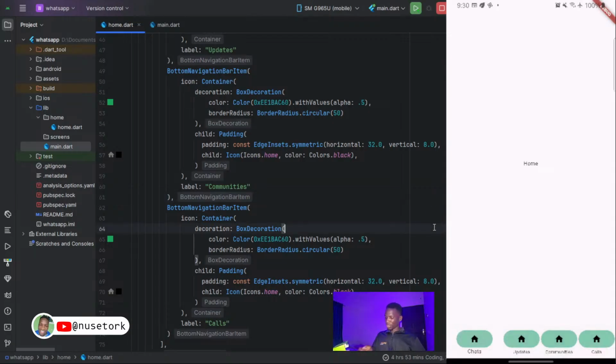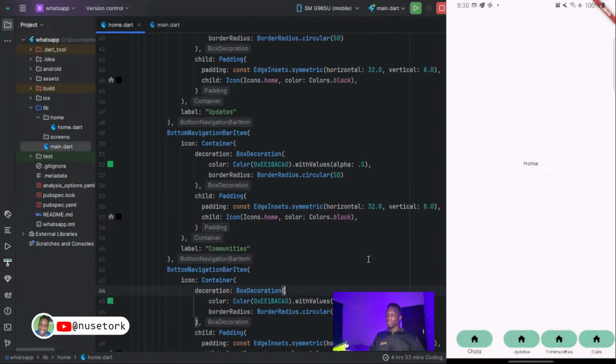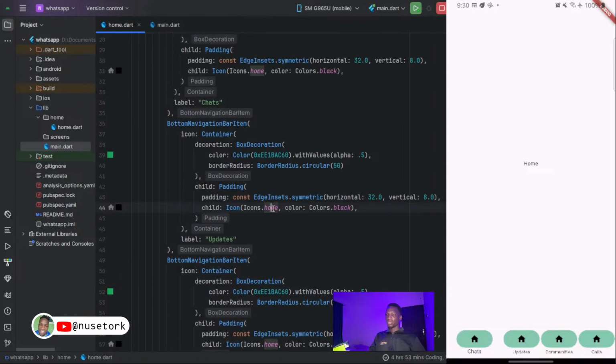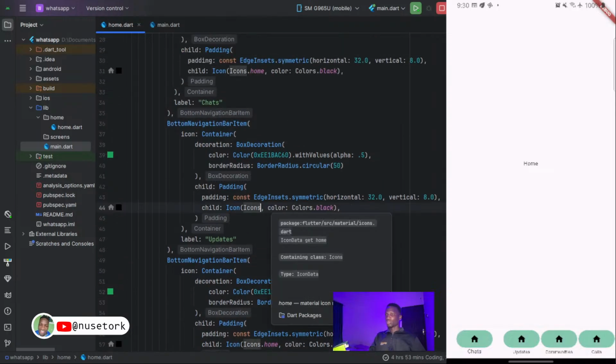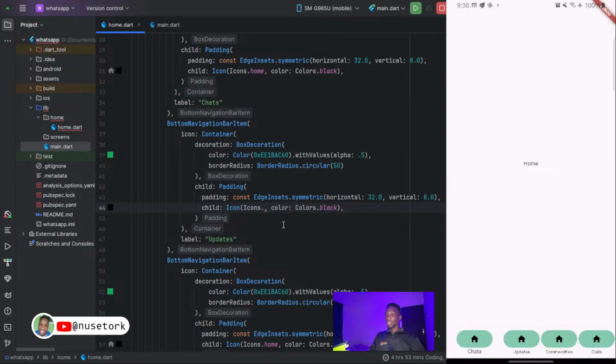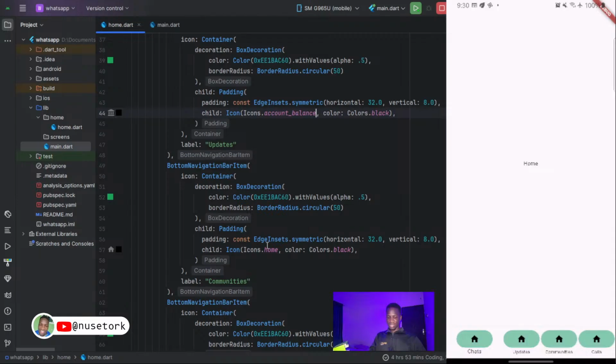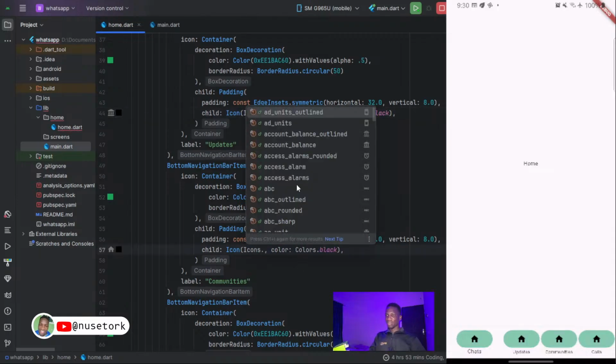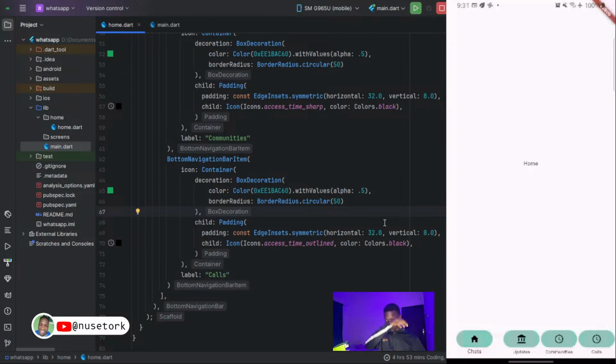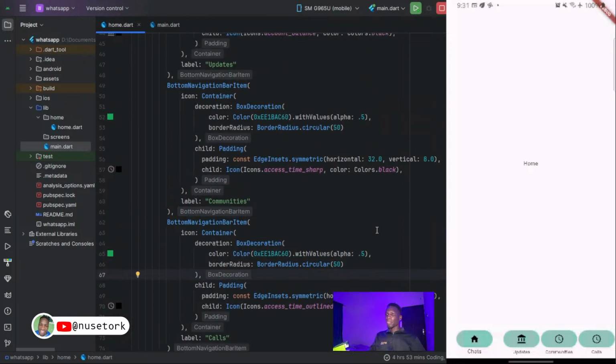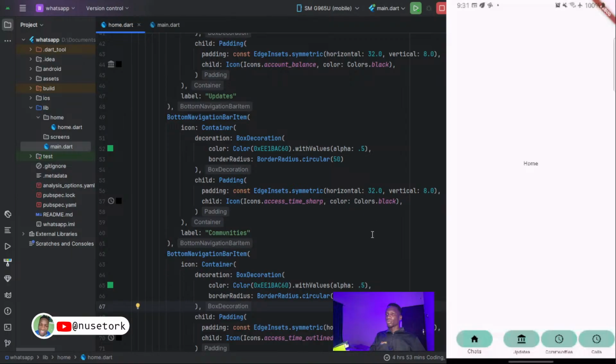That's good. Let me just change the icon so that it won't be the same, so people don't start getting confused. So let's have this instead of home. Yes. Okay.